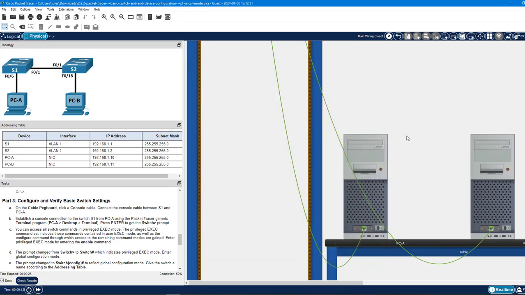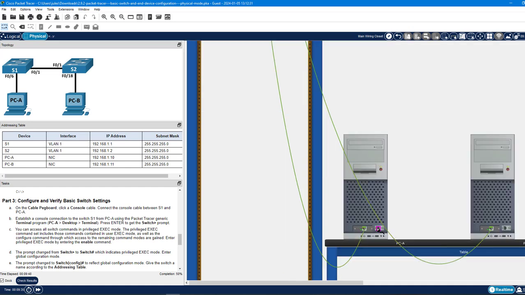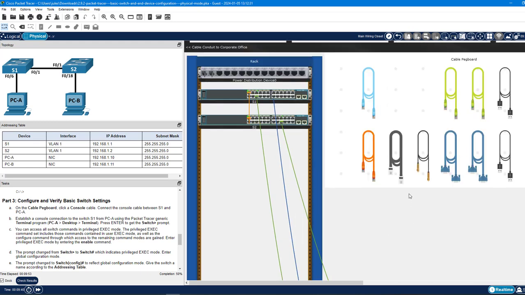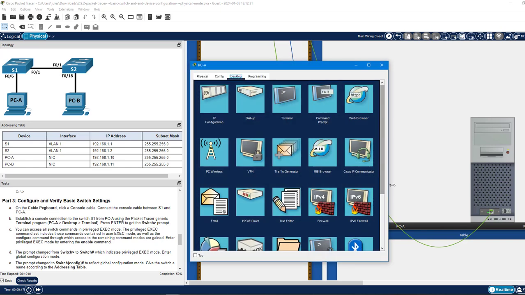So we want to use a console cable. This light blue cable here is a console cable, and we'll start with switch S1. You have to connect this on the back of the switch. So hover over S1 and then right click, inspect rear, and click on the console port. And then at the other end, PCA, we will put that on the RS-232 port, and then that should show as connected.